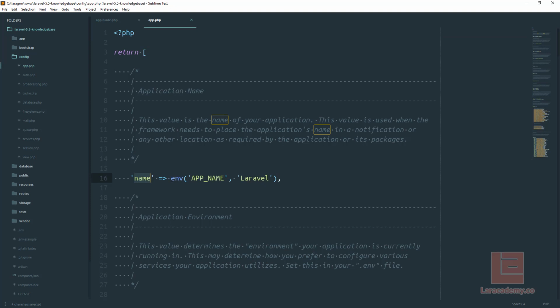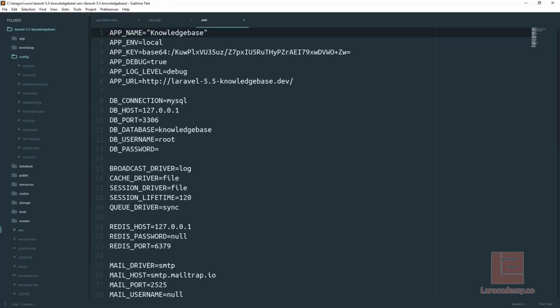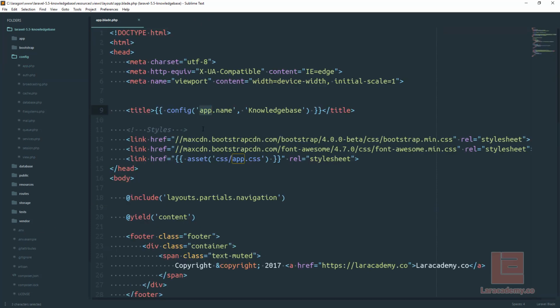What's currently happening is it's going to the environment variable and checking for app_name, and if it doesn't find it, then it uses Laravel. I already have mine filled in as knowledge base. Now, if all else fails, so we can't find app.name, what it's going to do is put in knowledge base as a default title. Now underneath here, we're pulling in Bootstrap and Font Awesome.